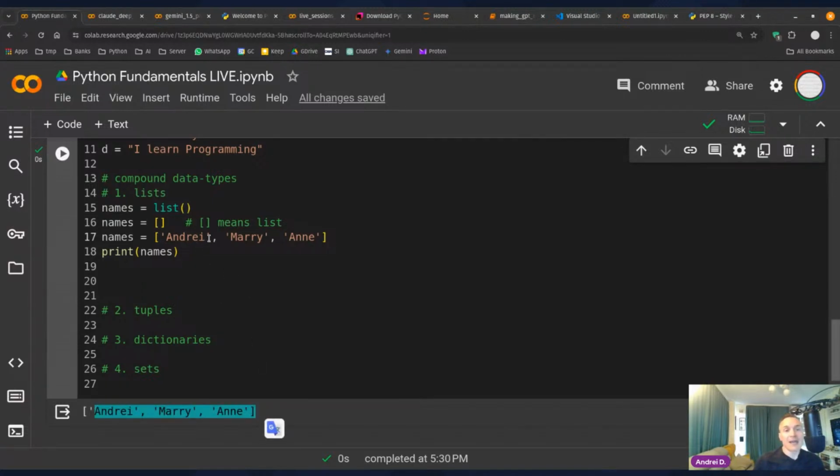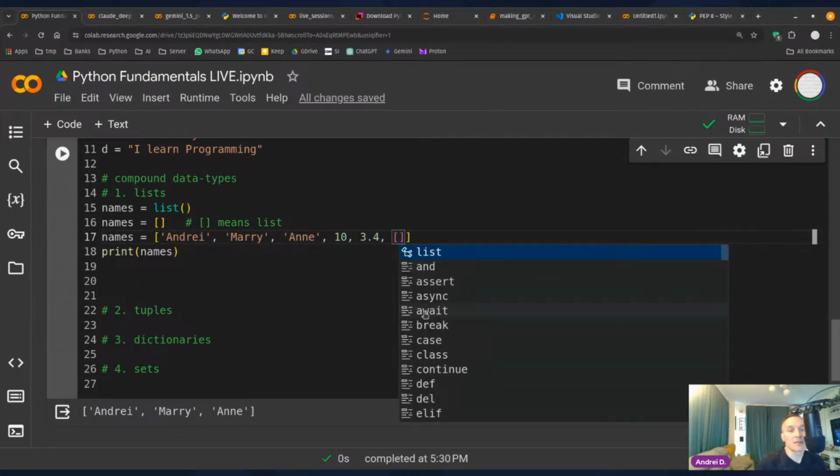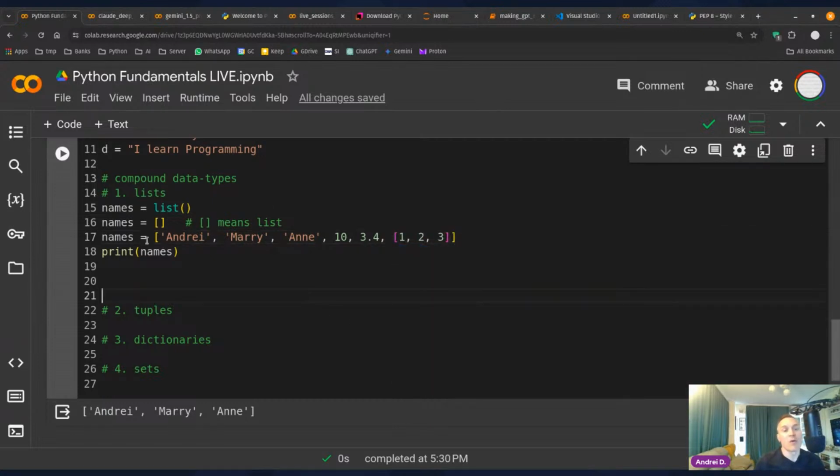Lists can hold elements of any type. I can add an int, a float, or another list. Another list means a pair of square brackets. 1, 2, 3. Okay, so this list has 1, 2, 3, 4, 5, and 6 elements. It contains strings, an int, a float, and another list.